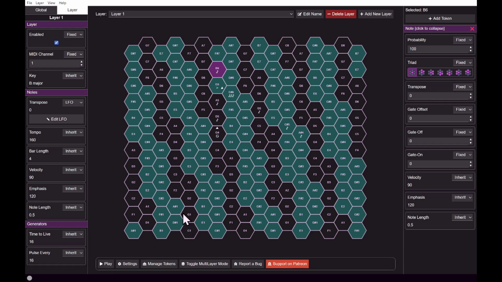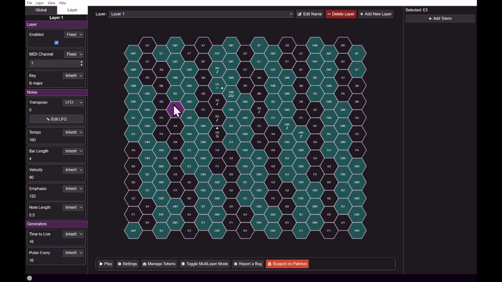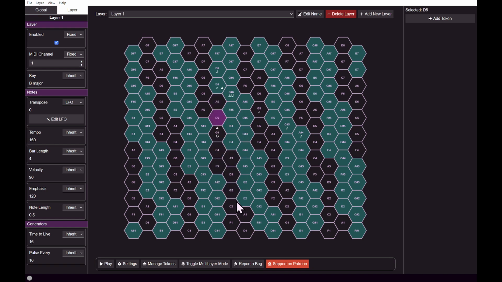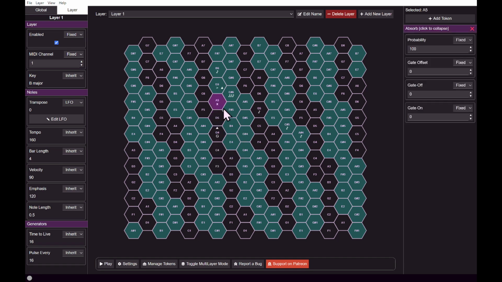Okay, moving on. The absorb token. Okay, let's remove some of these notes that aren't playing and add in an absorb token. This deletes any playhead that crosses its path, which is particularly useful with the gate and probability controls.